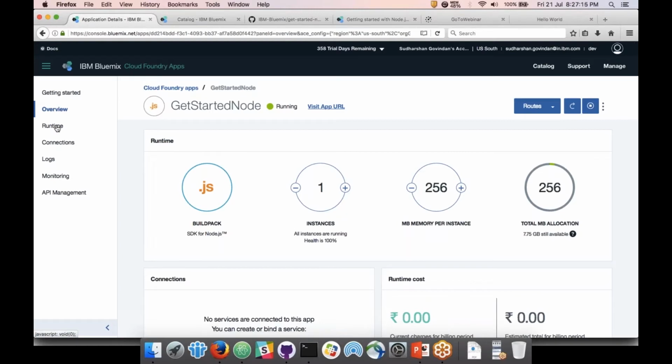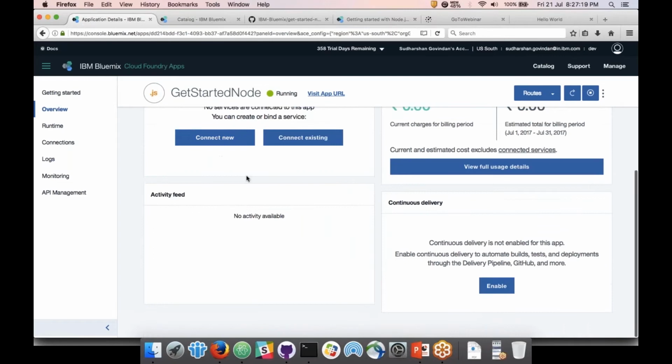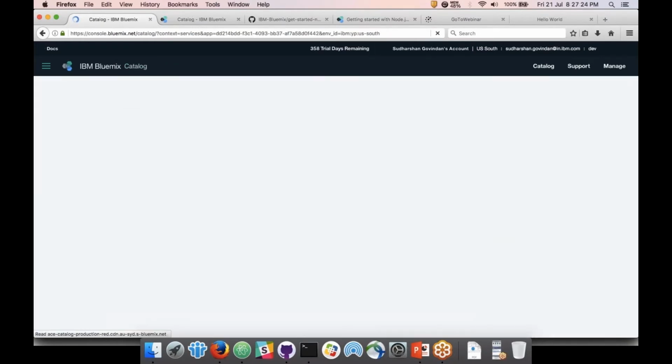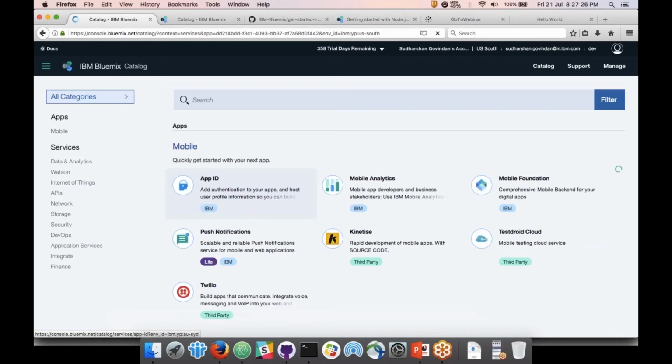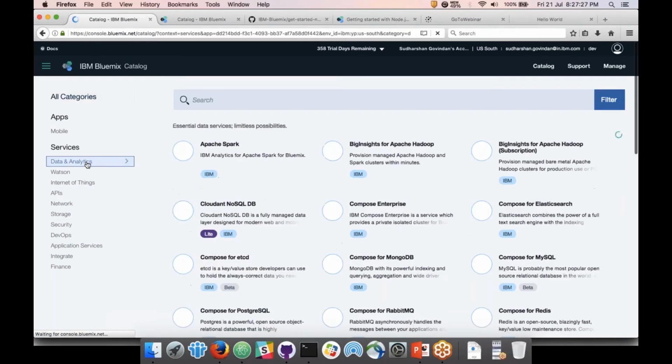So what we'll try to do is connect new. We want to connect to a database service, so you go to the data and analytics section. There you see Cloudant NoSQL DB. Click on that.